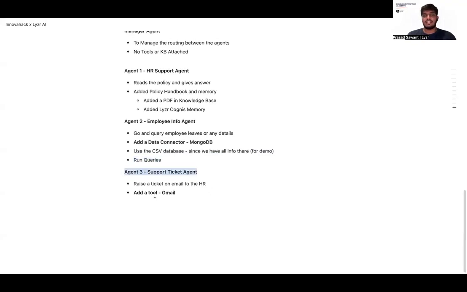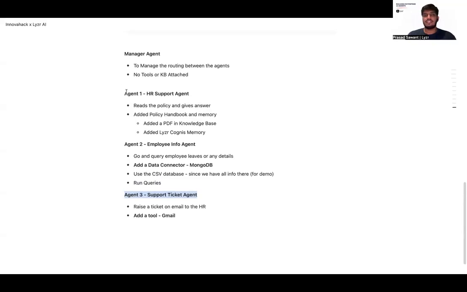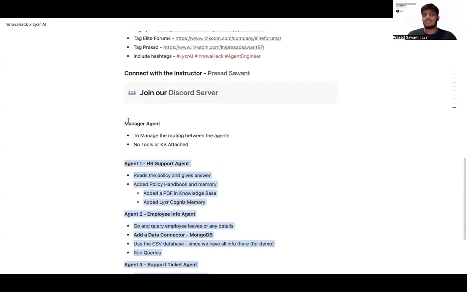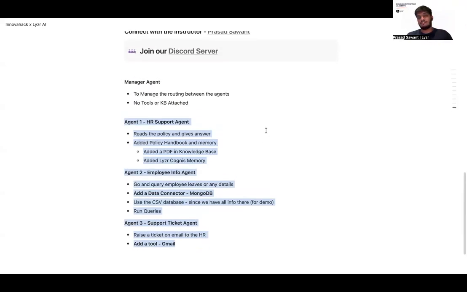And then a support ticket agent, which will raise a ticket by email to an HR. And the flow that we have is this: we will never talk to all three agents separately. Once the whole architecture is done, we will create one manager agent which will control all of these agents. And we will not tell it which agent to call when. We will just give it a question. It will decide whether the question should go to this agent or this agent. We will just talk to this agent.